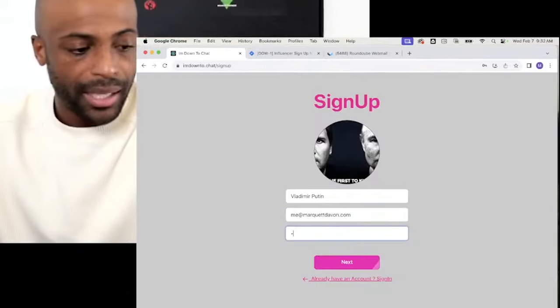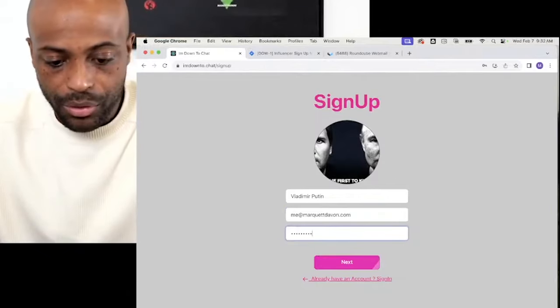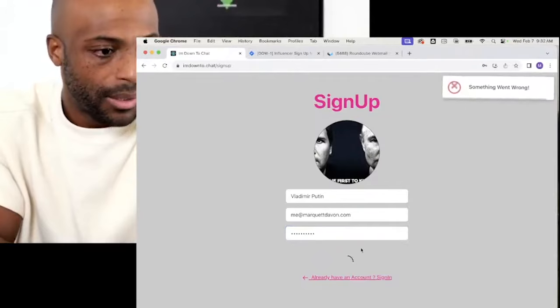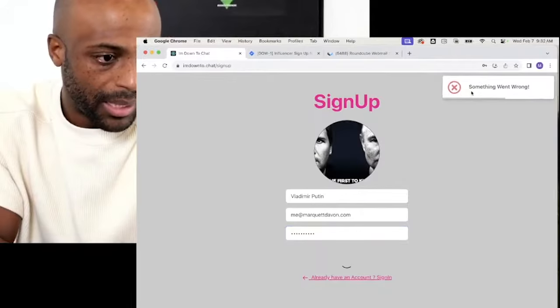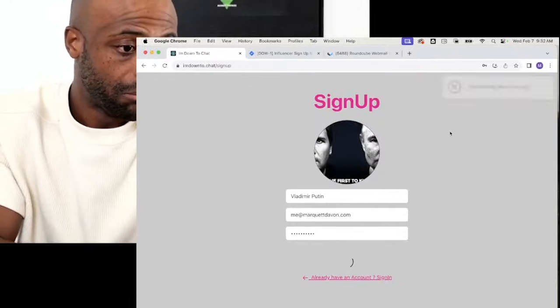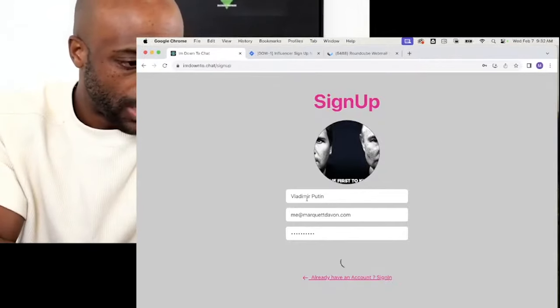Then I'm going to put in a password. So I'm just going to use password, the number 1, and then exclamation point. Now I'm clicking next. It says registration, blah, blah, blah. Then it reads something went wrong. So clearly this bug is not fixed, right?